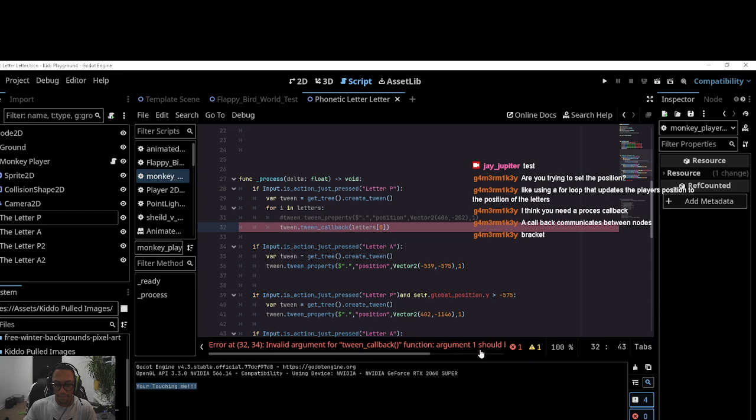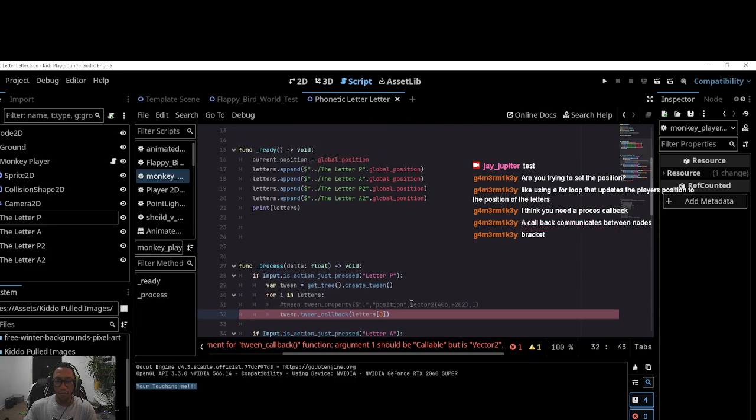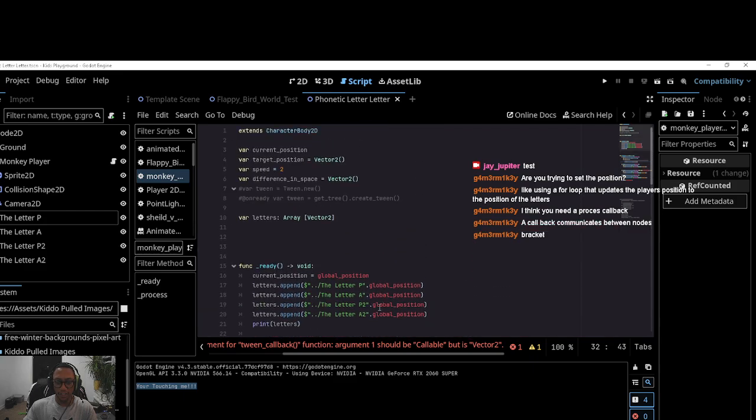No? But it's a vector 2. Ah, right, because we have the vector 2 of each of these letters. Yes, yeah, you were right. It is the brackets.